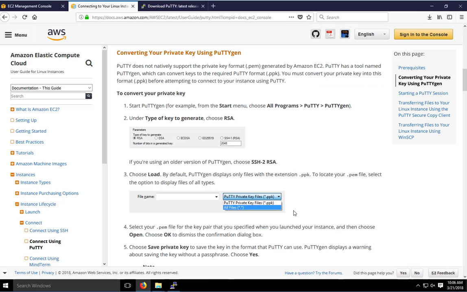So one of the problems with PuTTY is it does not support the PEM format, the format of the key that Amazon gives you. So we have to run this tool called PuTTYGen, which when you downloaded and installed PuTTY, it came with PuTTY. This tool, we can convert the key to a format PuTTY understands, essentially.